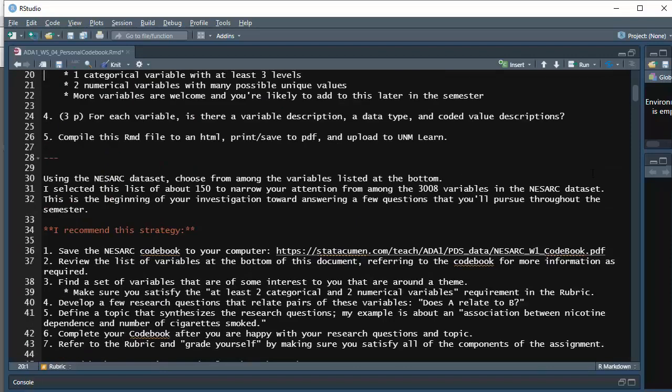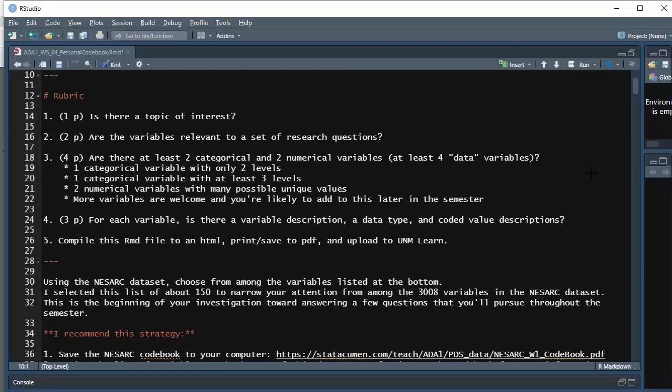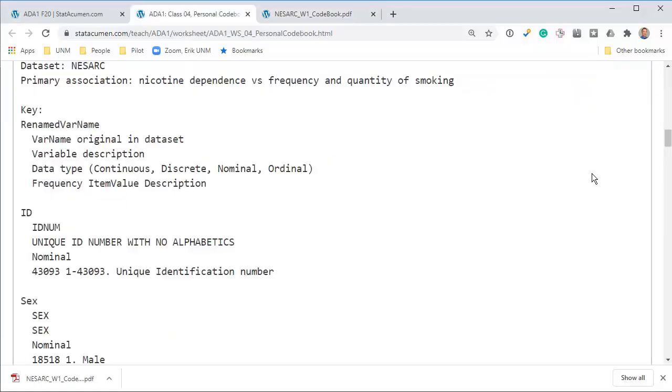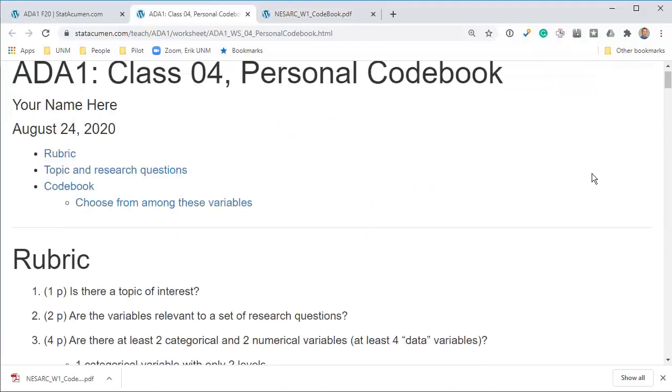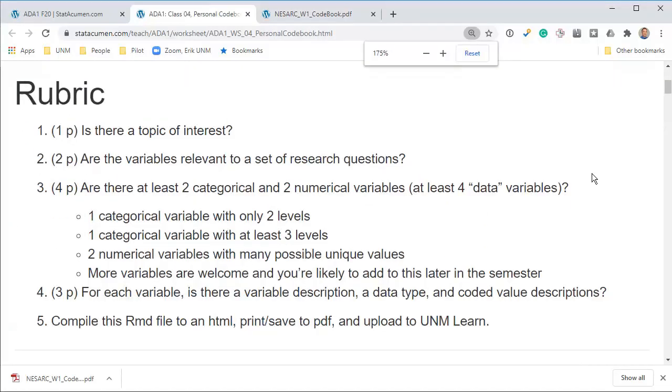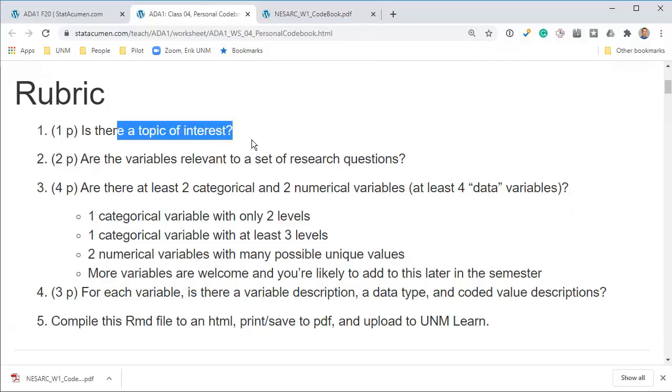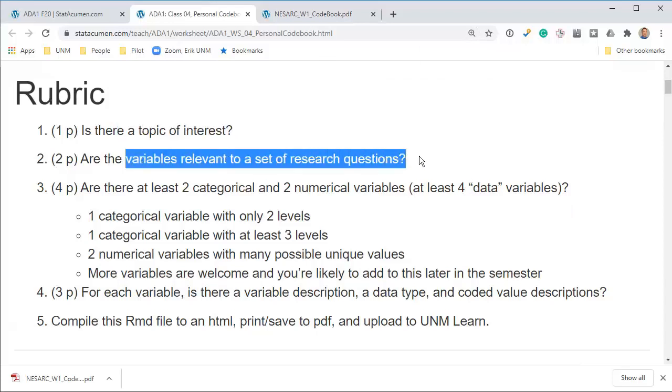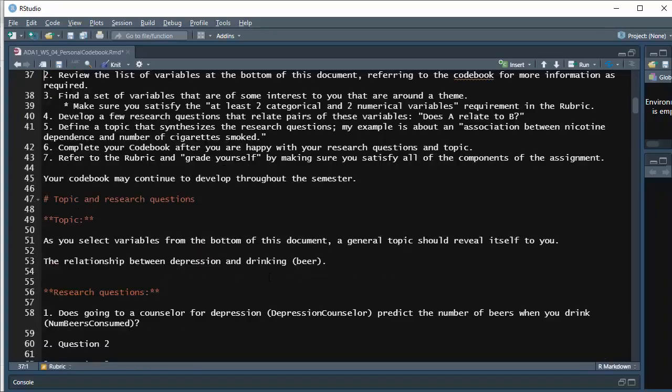So I'm going to scroll up now and take a look at the rubric, and we can look at the nicer version of the rubric here if I go up to the top. Okay, so did you define a topic? Are the variables that you chose relevant to your research questions? Well, you can answer that right away by including those variable names right in there with those research questions. So that's the best way to do it.